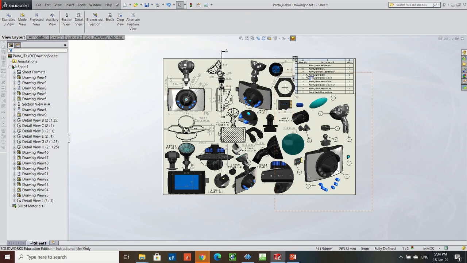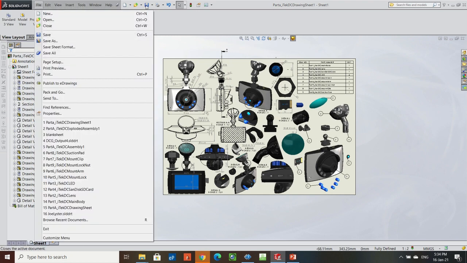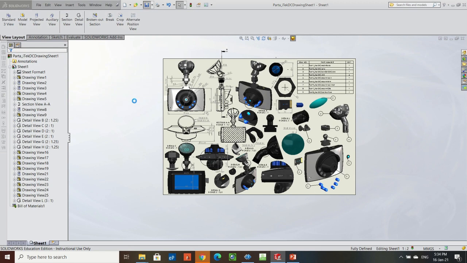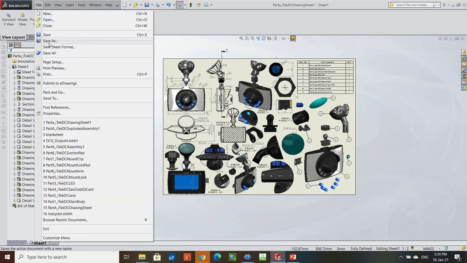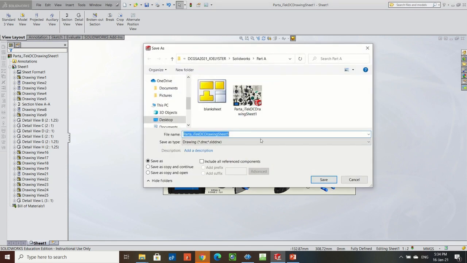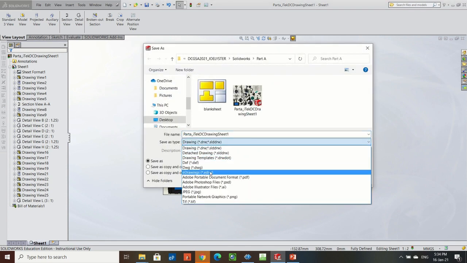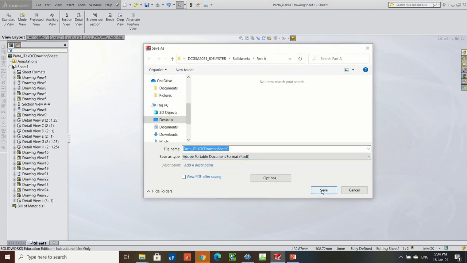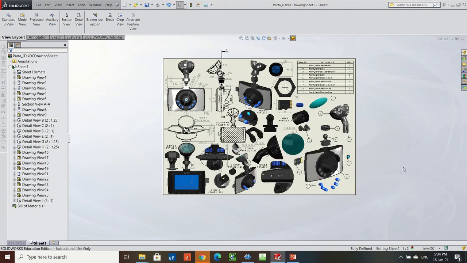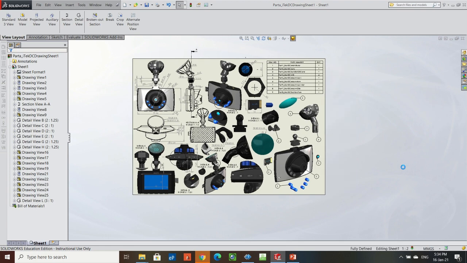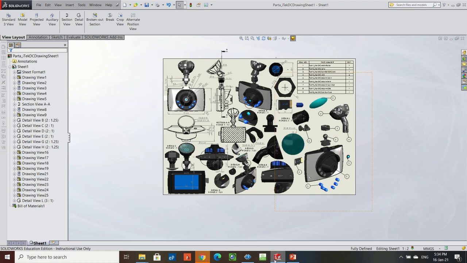Now, we want to create a PDF of this as well and put it into the folder. So we go to File. We'll just press Save first, Save All, and we'll go to File, Save As. Click on the options underneath, PDF, and we're in Part A folder, Save. Okay, and what that's going to do is create a PDF copy of the drawn sheet, just in case there was any issues with opening the drawn sheet.